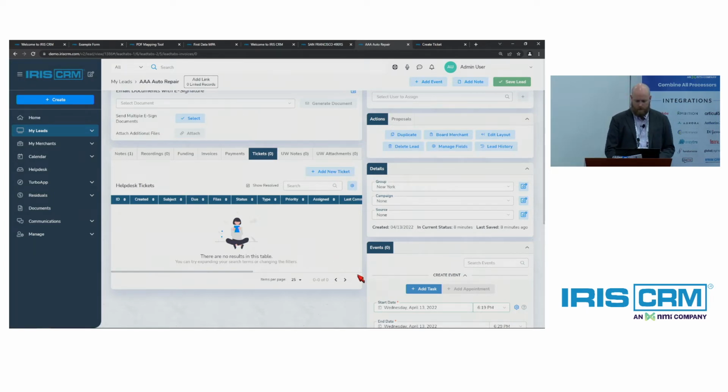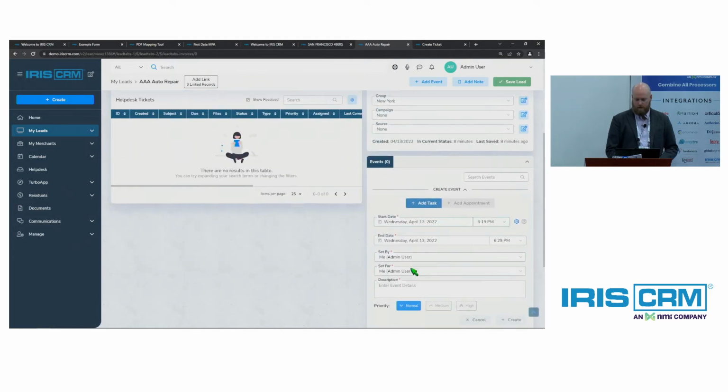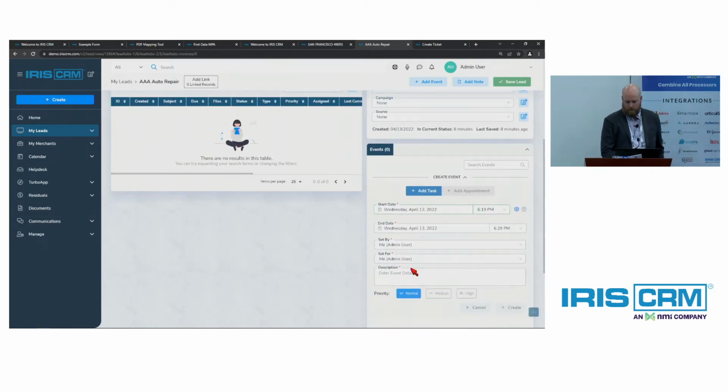Now, as we work through the page, at the bottom right here, we'll see the Events tab. So we've got the ability to add tasks and appointments on a lead. You'll put a start and end time, and then you can choose the set by and the set for. So if you have an appointment setter putting in appointments for a sales rep, they would put them as the set for, put in a description, and then add it. Our calendar integrates with Google Calendar and Outlook, so any user could sync theirs on their own and have these events show on their phone, desktop computer, or other device that has those integrated.